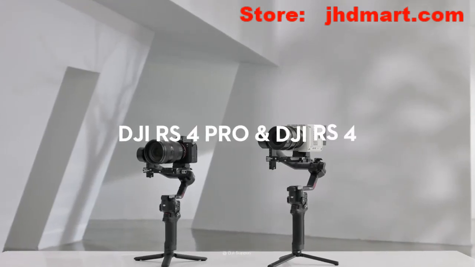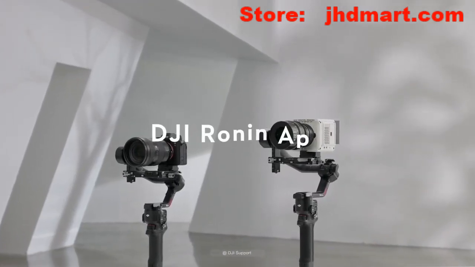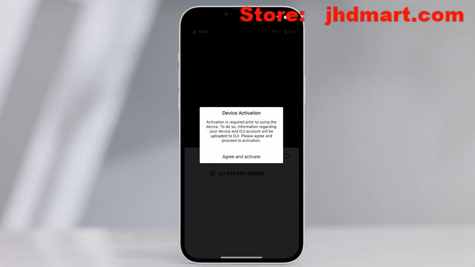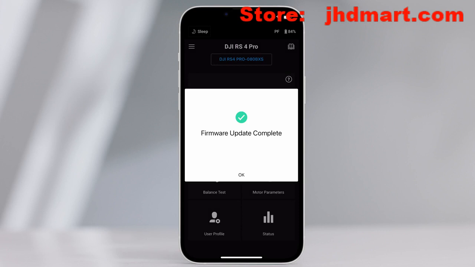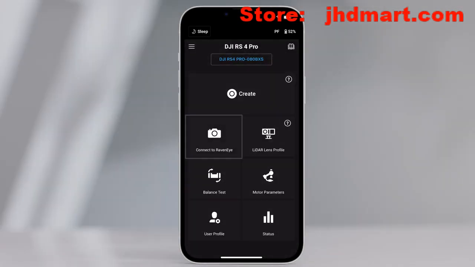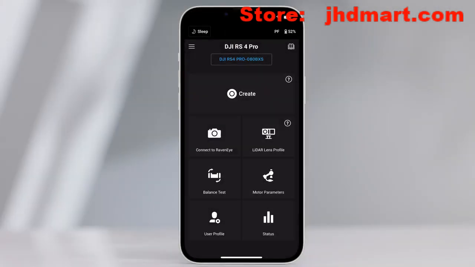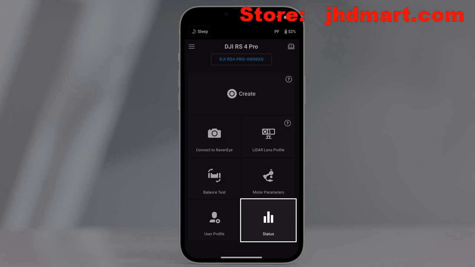DJI Ronin app. In this video, we will show you the settings about DJI Ronin app. Users can activate the gimbal, update the firmware, use intelligent functions and image transmission using Ronin app. Motor parameters, user profile can also be adjusted via the app. System status are also available.